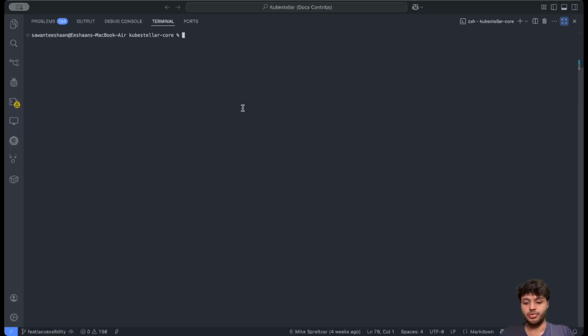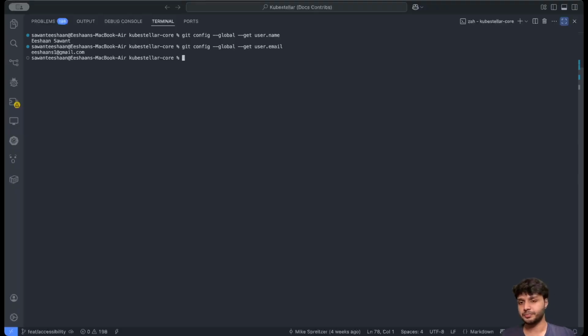To do that, you can just say git config, put the global flag, then get user.name. Mine is already configured, so I can see a name here, but if you get a blank line or if you get nothing here, then I'll show you how to set it as well. You should also check your email, which you can do by saying git config, the global flag, the get flag, and user.email. Again, mine is already set, so I can see both my username and my email.